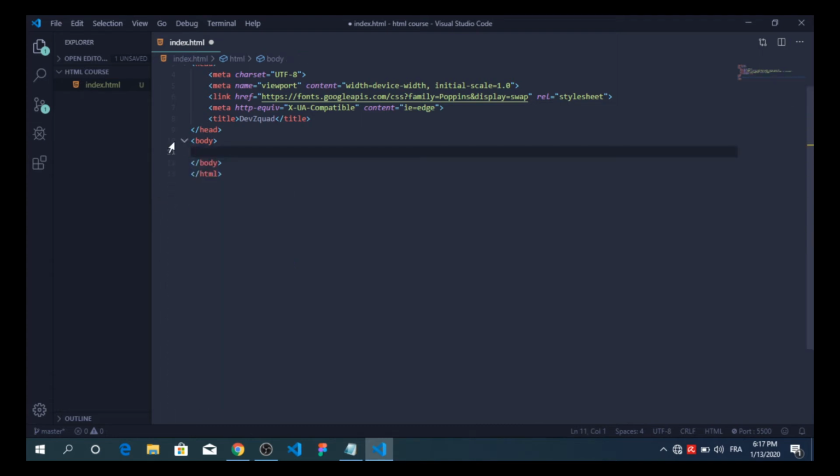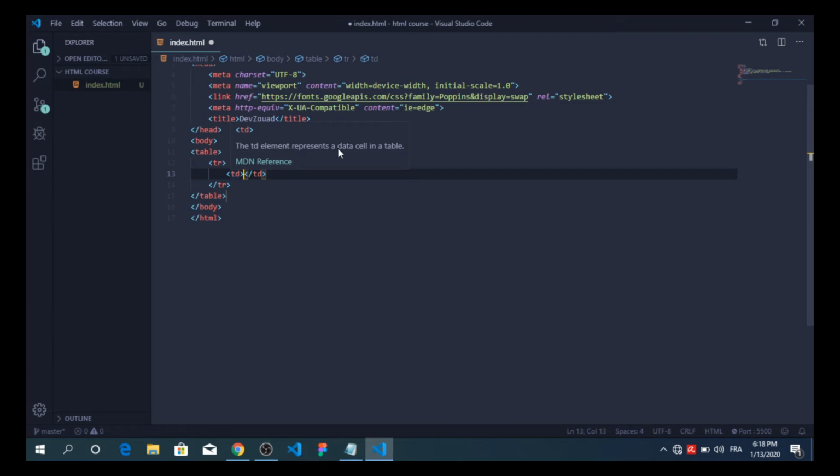And to add a table, there is a tag called table. Straightforward, really. We want to add a certain amount of rows, and inside the rows we're going to add a certain amount of cells. That's how a table works. So to add a row, we say table row, and inside the row we want to add columns or cells. To add those, you say td, and if we hover over here, the td element represents a data cell in a table, so that's what we want.